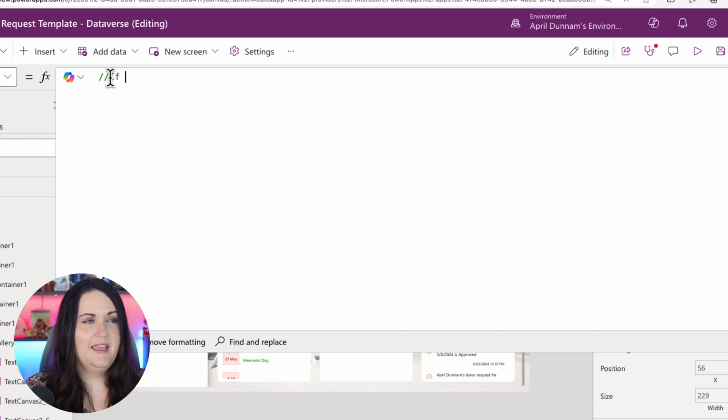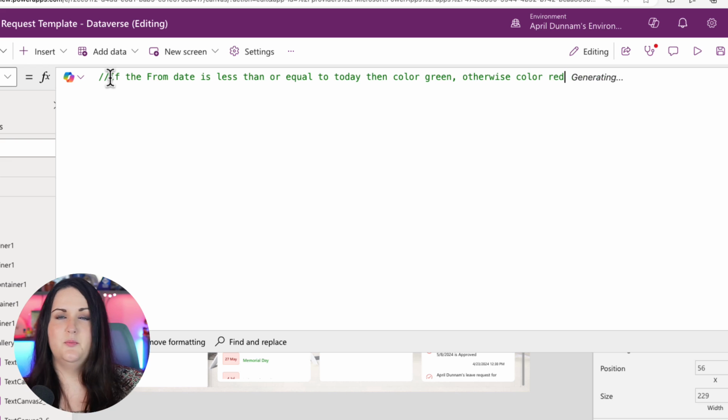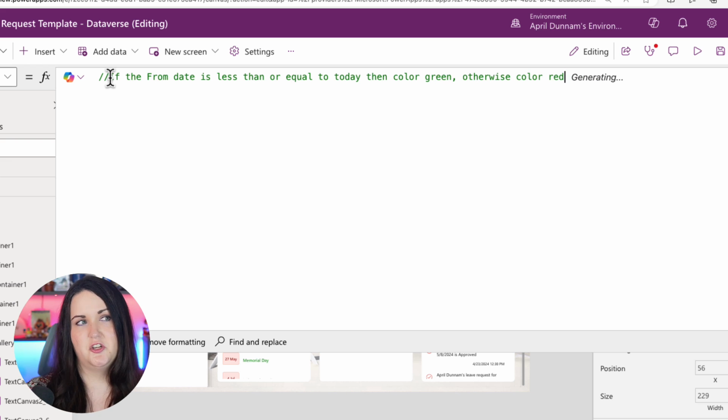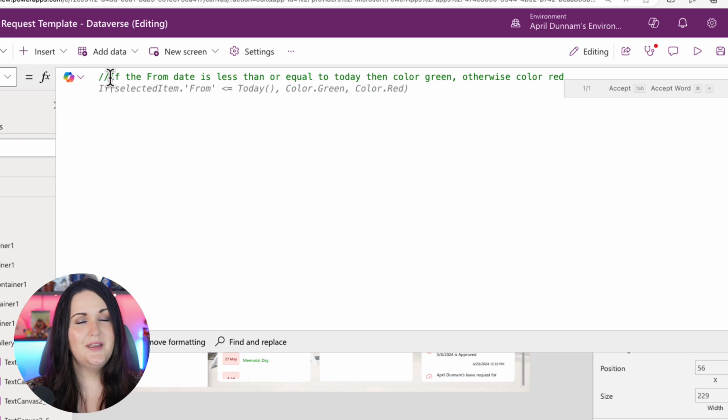So I can say if the from date is less than or equal to today, then color green, otherwise color red. Simple thing of what I want to do to dynamically change the color. And you'll notice that we have this generating message pop up. So what this is doing is using Copilot to write a PowerFX formula that will solve that need for us based off of what we put in.